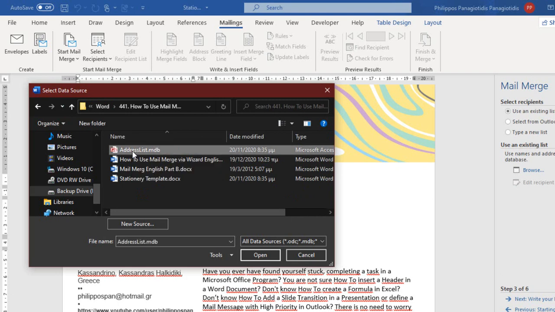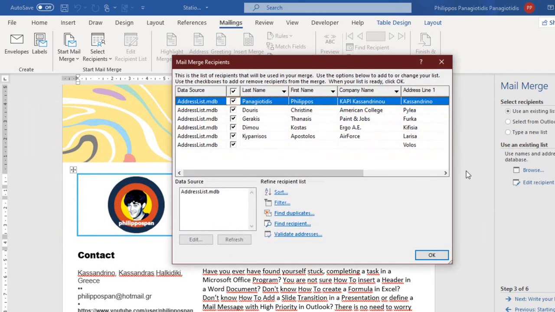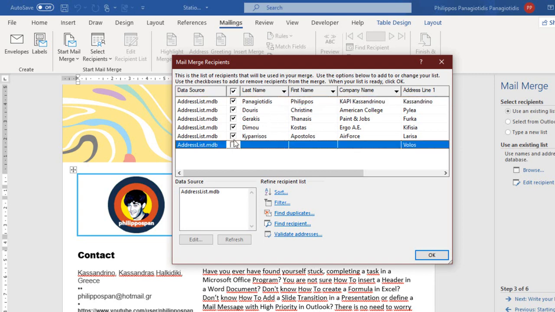Here it is, addressed list MDB, an access file. I select it, press open. Here is the mail merge recipients. This is the list of the recipients. 1, 2, 3, 4, 5 recipients. Here's a blank one, so I'm just going to deactivate it so it doesn't appear later on.